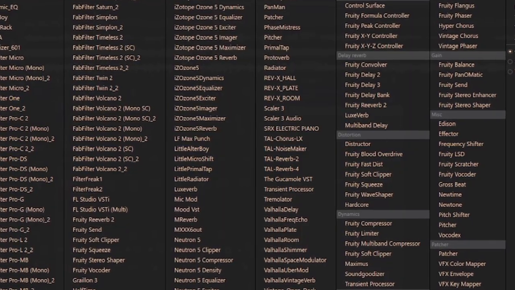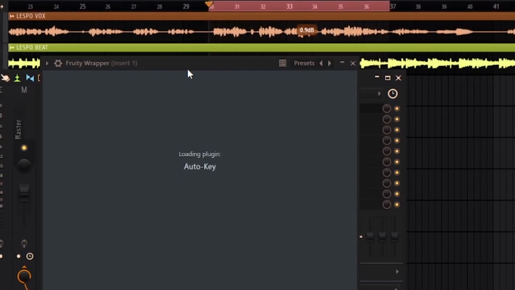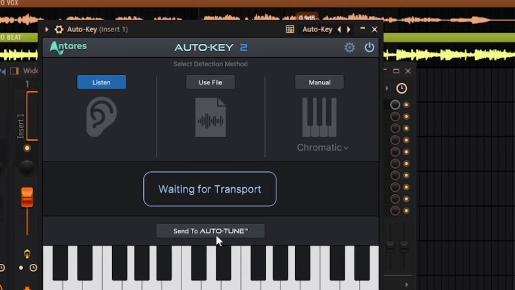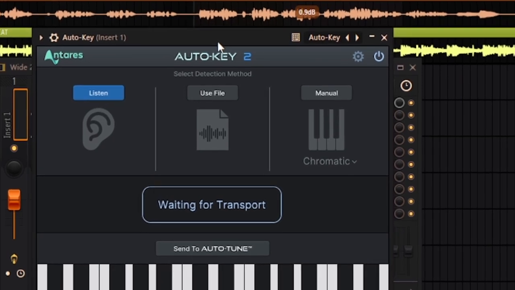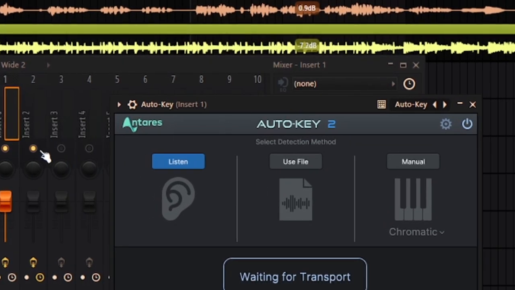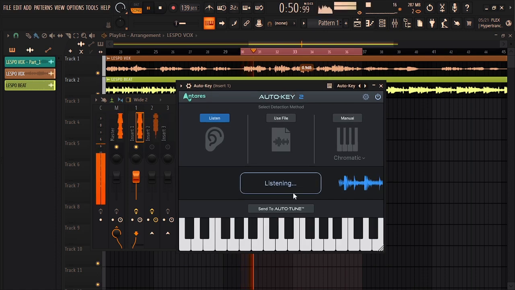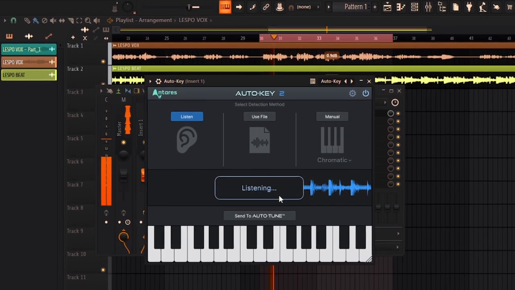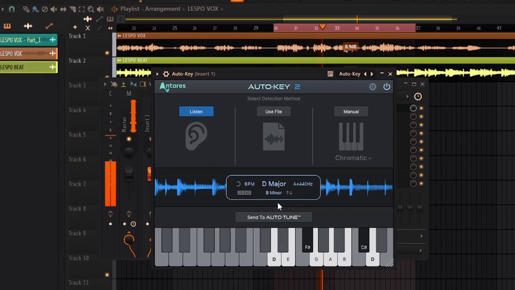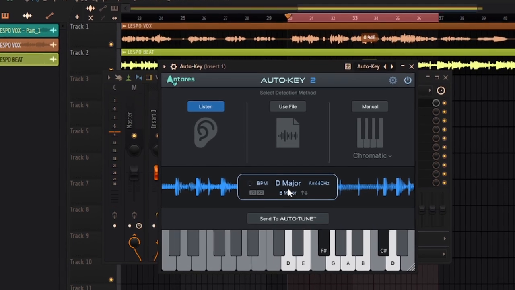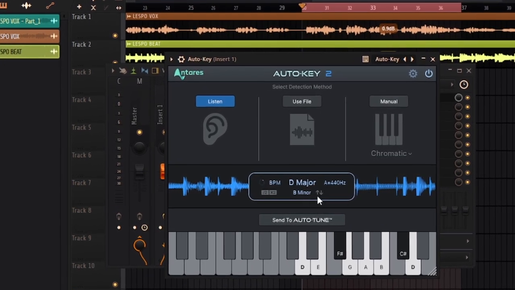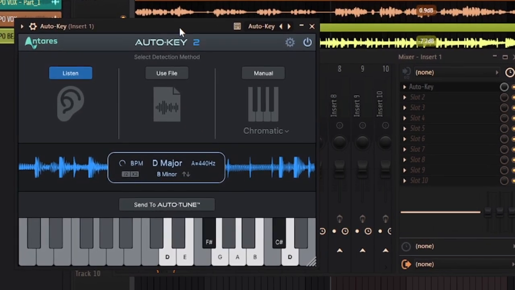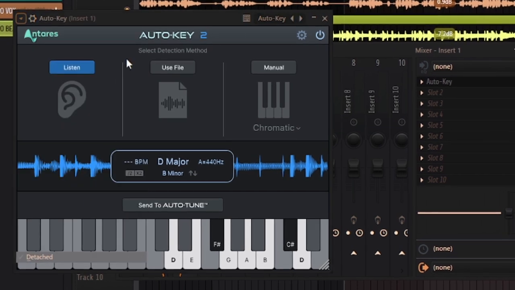Then the next thing is to introduce Auto-Key from Antares, and this is gonna wait for you to play the beat and detect the key for you. So let's play the beat. I'm gonna solo the beat. Listen. As you can see, it's listening, and it's gonna detect the key for us. So you can see D major or B minor. That's the key that Auto-Key has given to us. So now that you know this key, let's detach this so that it will be on the screen.